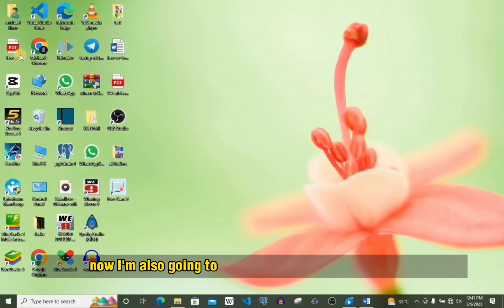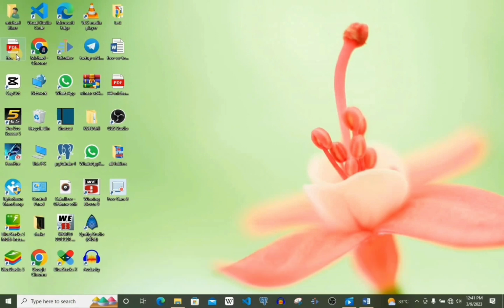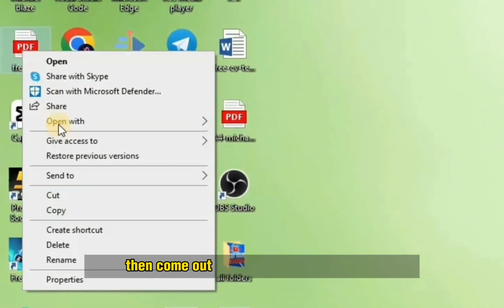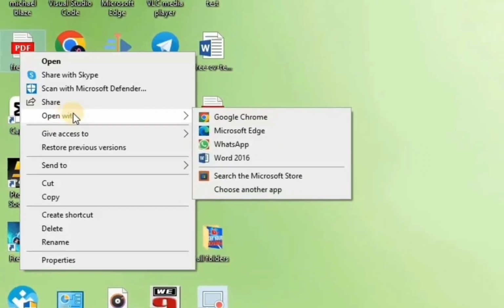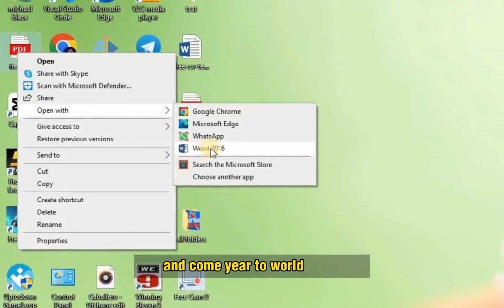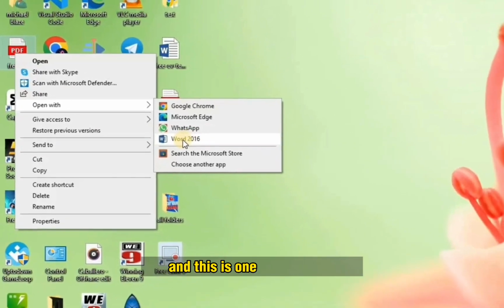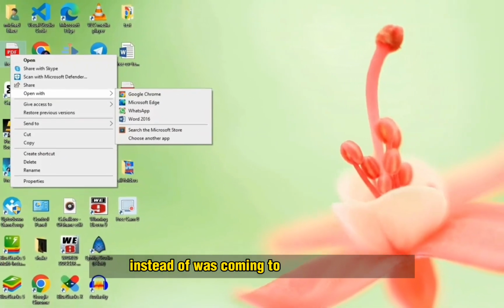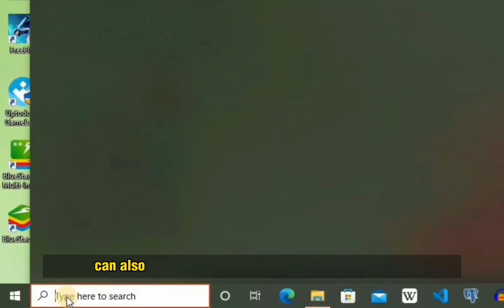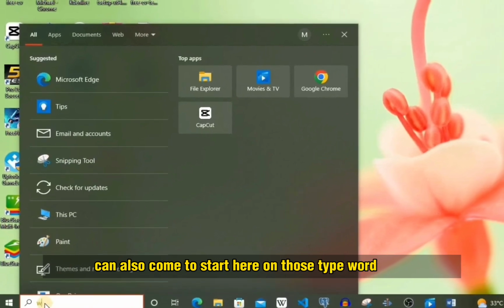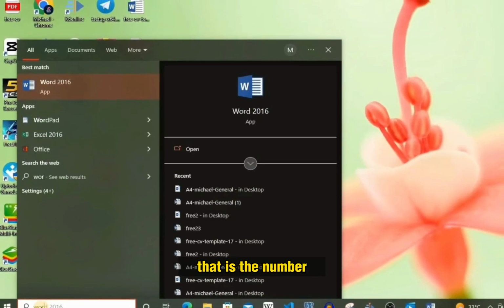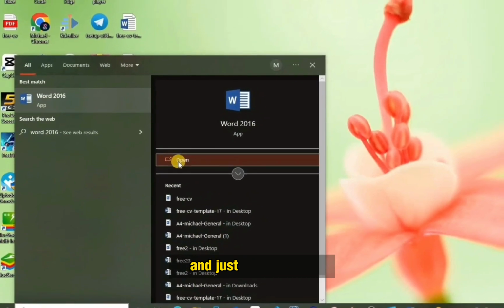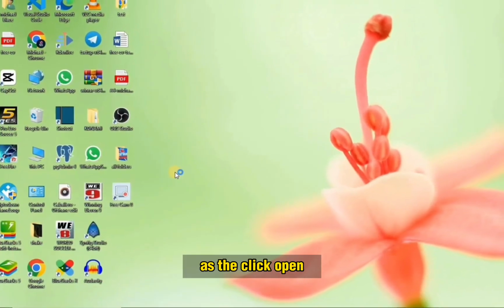Now I'm also going to show you how you can convert a PDF to Word. So let's go ahead and do that. Right click, then come all the way to open with, and come here to Word 2016. This is one short method to make it quicker. Instead of coming to the search right here, you can also come to search here and just type Word 2016. That is the number. Then you can see it up here, and just open it here. Let's just click open.